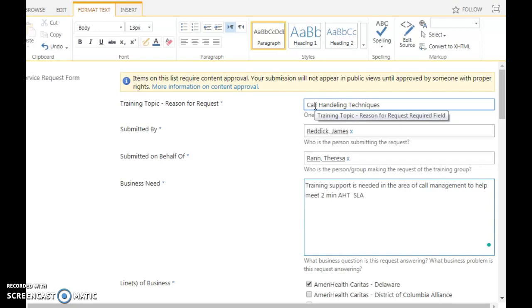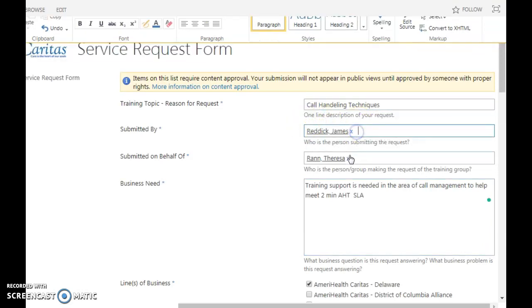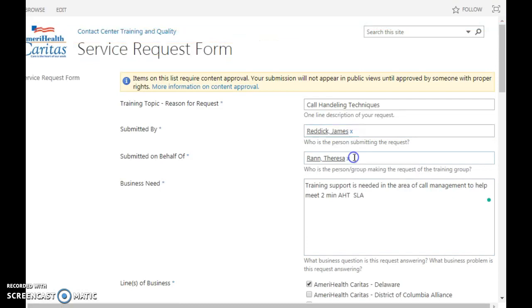Upon selecting the service request form from the training website, you will be presented with this page. Your first step will be to provide your training topic or reason for your request. Next, you will provide your name, followed by the name of your direct manager or supervisor.